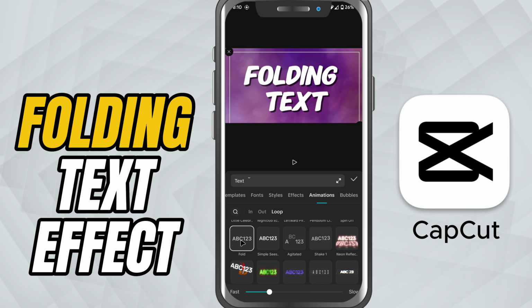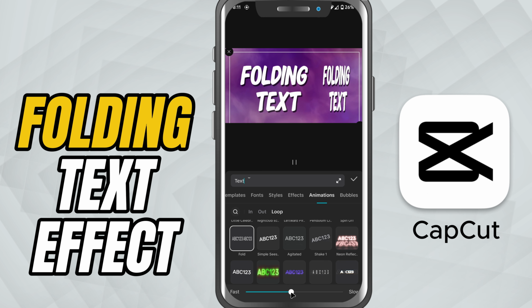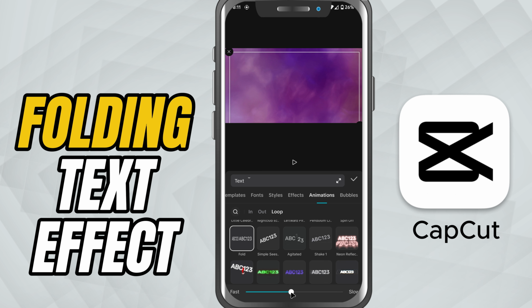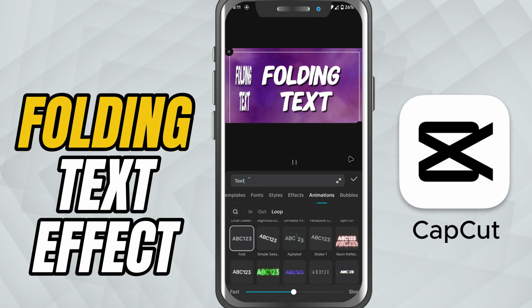To fine-tune the animation speed, use the duration slider. Drag the slider to the left for fast, snappy folding. Drag the slider to the right for slower, smoother folding. Preview the animation and adjust the duration until it feels right for your video.